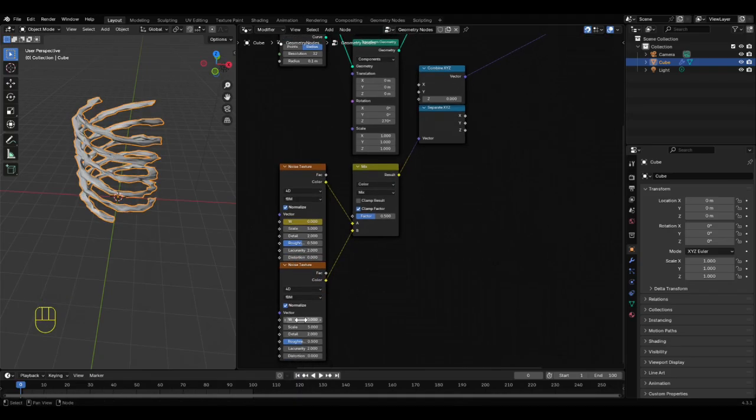We'll set the W of the noise to 1 and keyframe that. Then we'll need to move our mix value up to 1 and keyframe that as well. Now let's go to our final frame. We'll bring the mix value down to 0 and keyframe. Then we'll set our second noise texture to 0 and keyframe that as well.